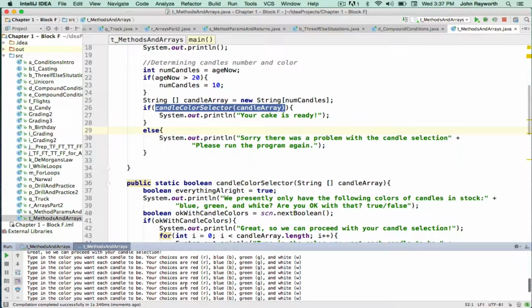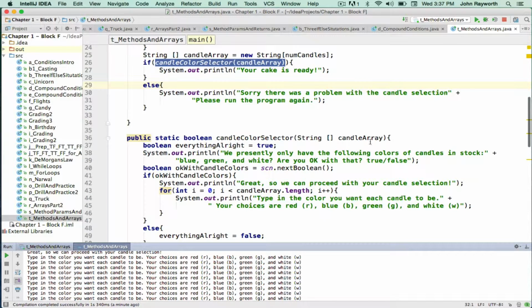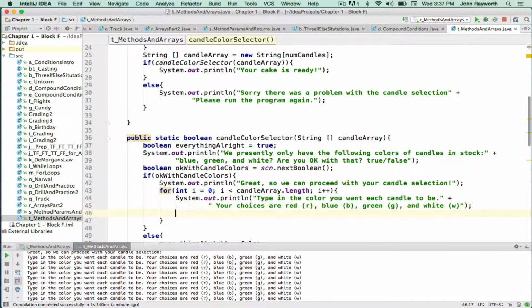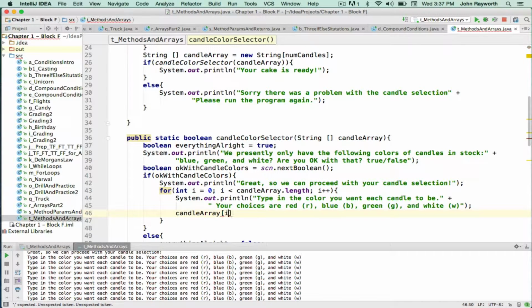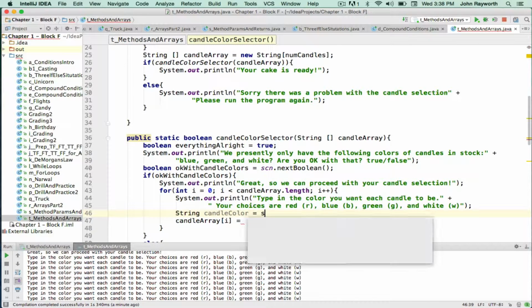And I missed one line then. It looks like here, I'm not going to do this video again because I don't have time, but here I should have done something with this. I should have said candle array at index i is going to be whatever they typed in. So I'm going to have to go more string. Call it candle, like individual candle color, and that's too long. Candle color. So here we go.